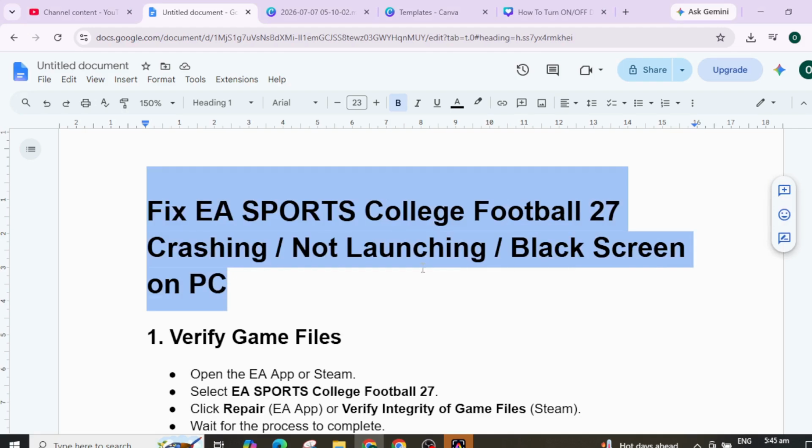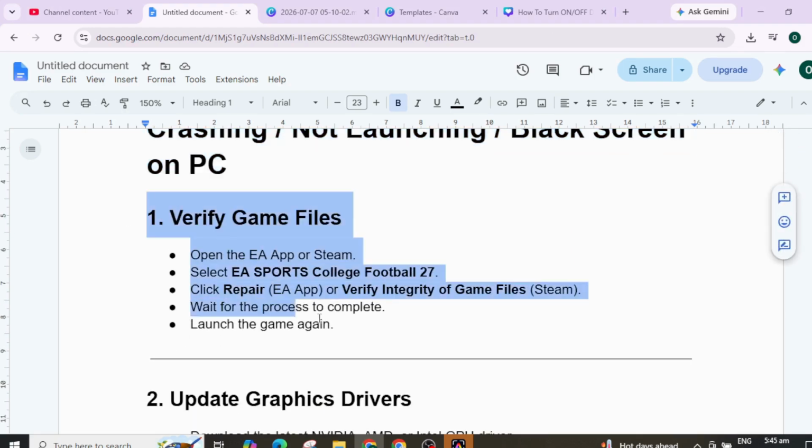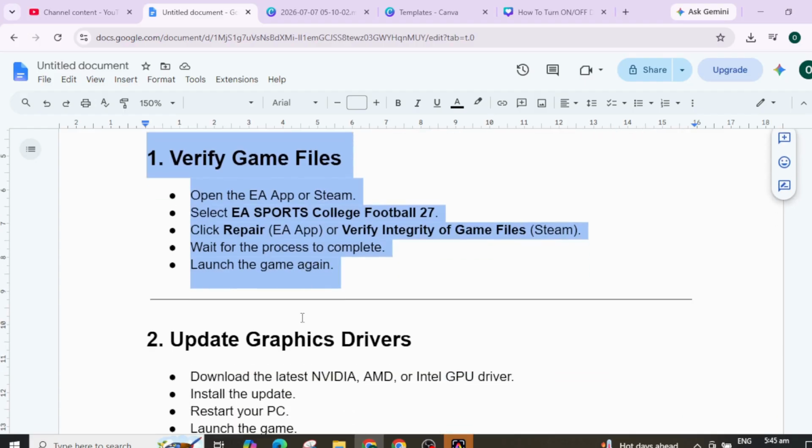Crashing, not launching, black screen on PC. Number 1. Verify game files. Open the EA app or Steam. Select EA Sports College Football 27. Click Repair in the EA app, or Verify integrity of game files in Steam. Wait for the process to complete.